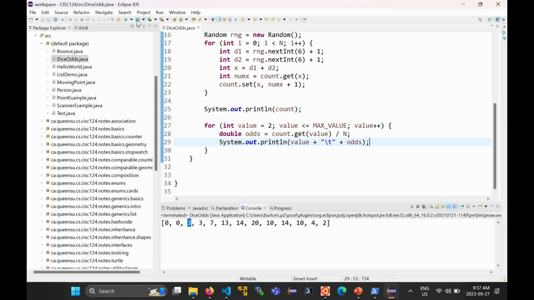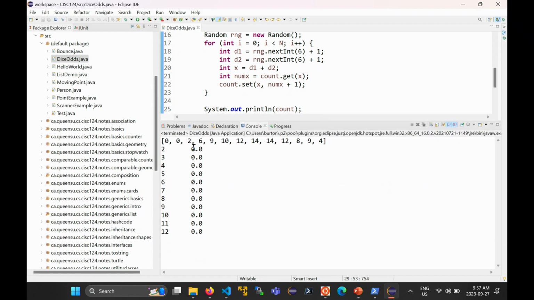Okay, so try that. And let's look at the result. Okay, so it looks like the odds of rolling a 2 are 0. Well, that's not good. 3, 0. They're all 0. But the counts are not. The counts are clearly not 0.